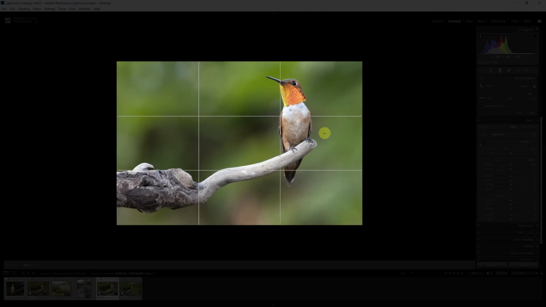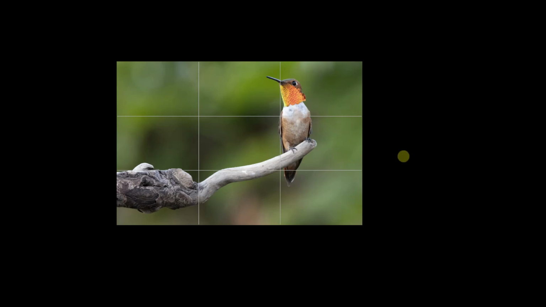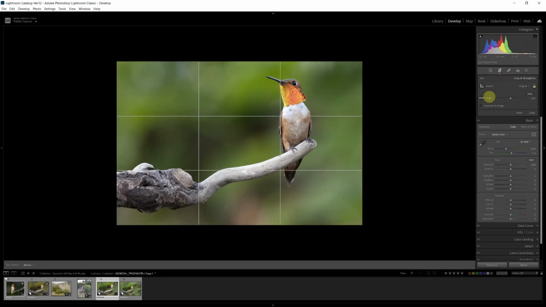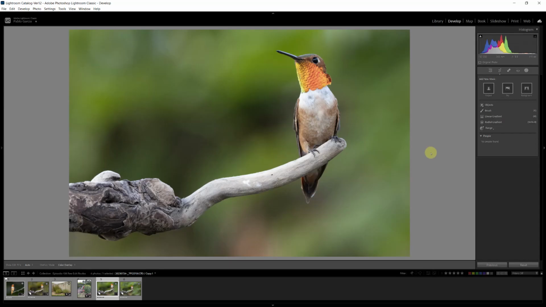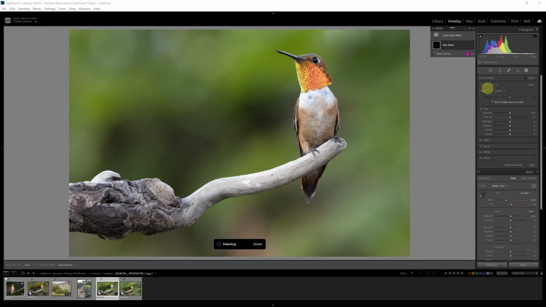I don't want the bird too high. I don't want it too close to the right. I think something like that is going to work. Now, Lightroom give us great masks, right? So since I'm not doing global edits, I went straight to the mask. I'm going to do select subject, see what it selects.